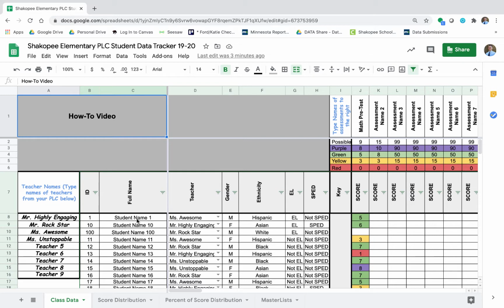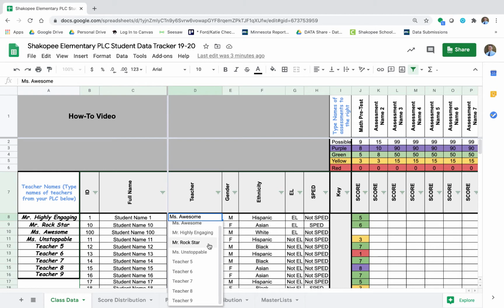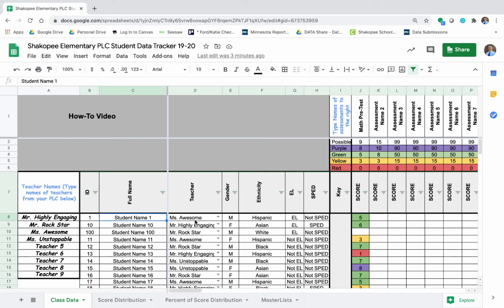This is where you're going to put the student name. You can put their full name there. Once you've typed all your teacher names into the master list, this drop down will give you the option of all of the teachers that you typed into that master list. So for each student, you'll be able to put in who their classroom teacher is. This is where their gender goes, ethnicity, EL, and if they're special education on an IEP or not.